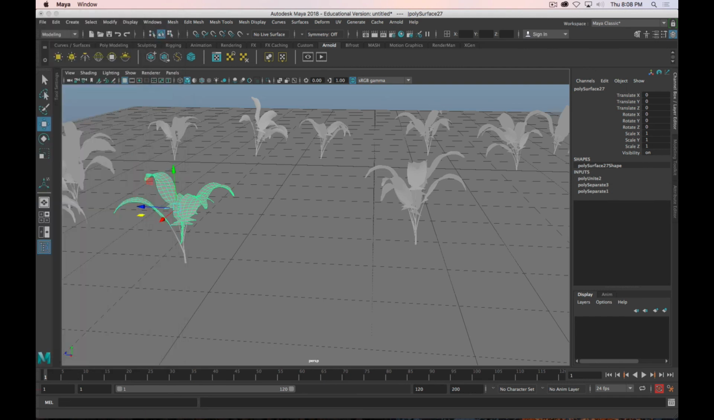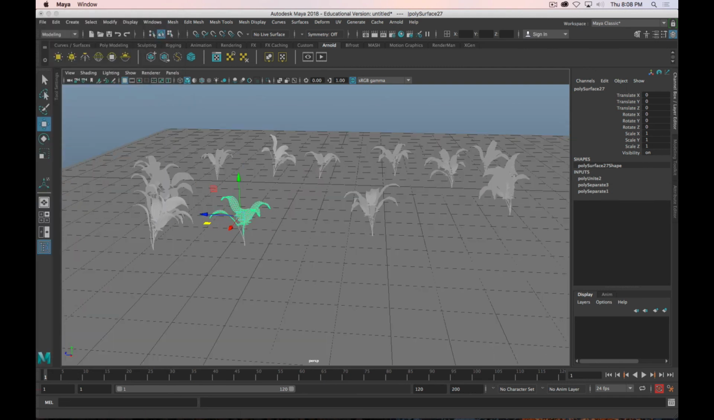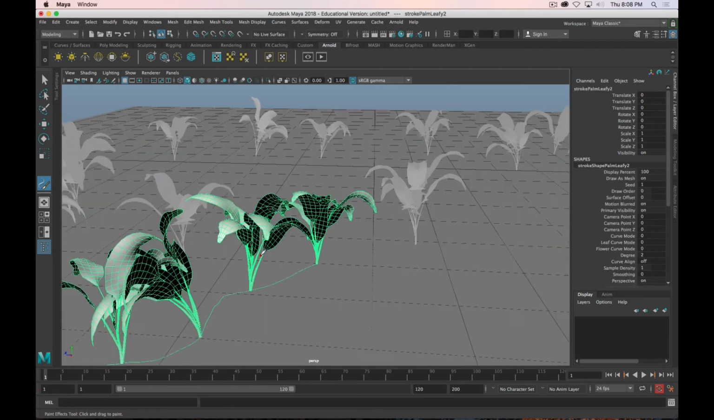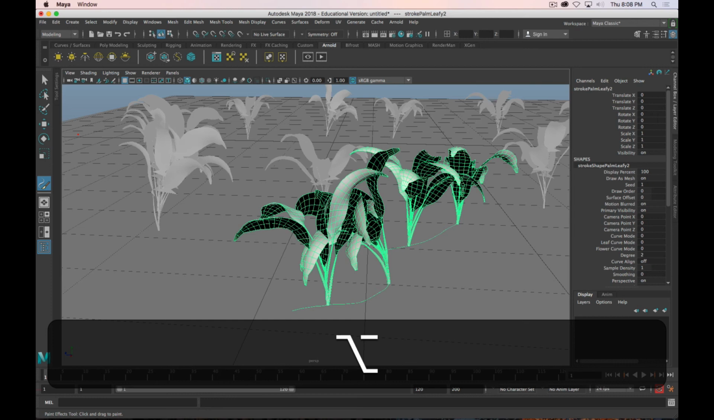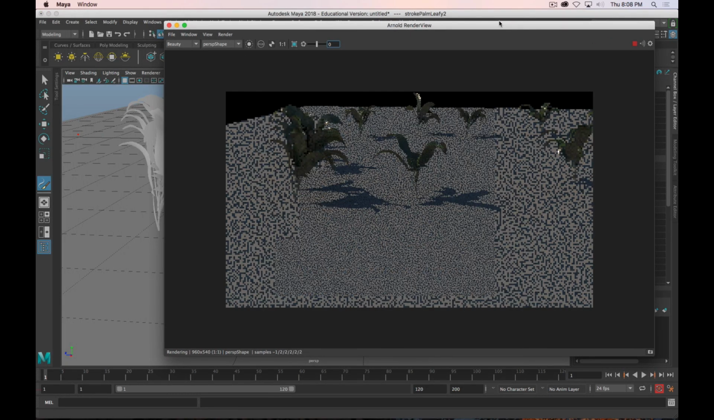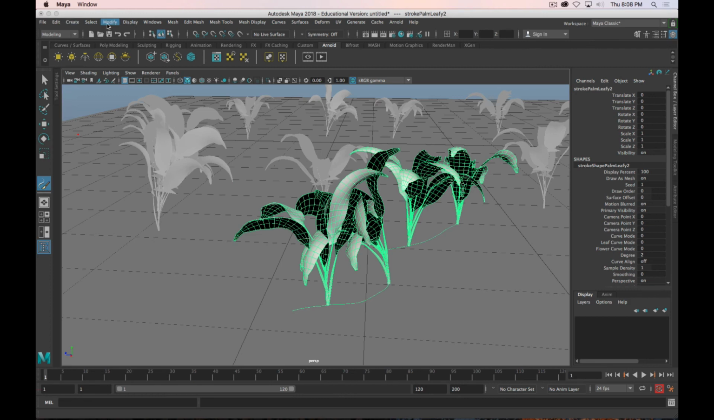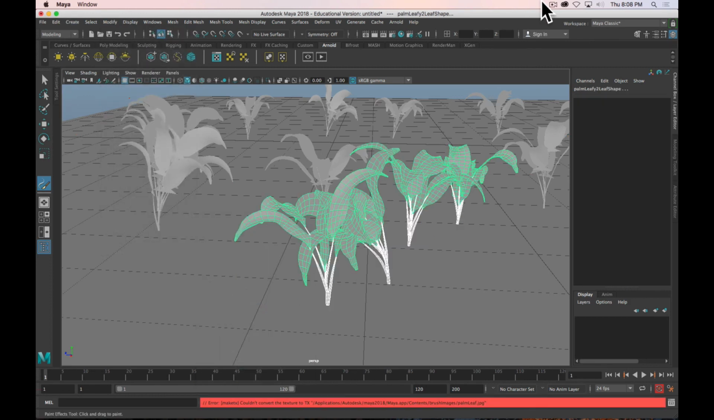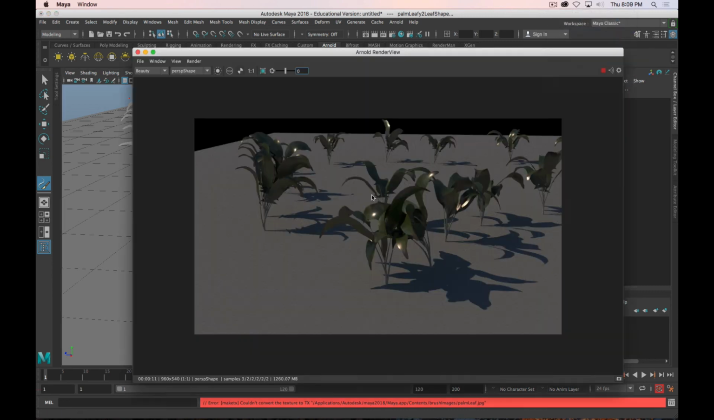Actually, it'd probably be easier to just redraw. There we go. Oops. PaintFX, come on. There we go. Okay. So here are my new plants. Oh, that's right. Modify, convert, PaintFX to polygons. I want these to look better.